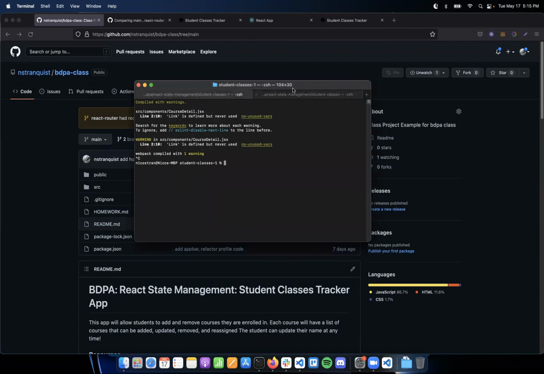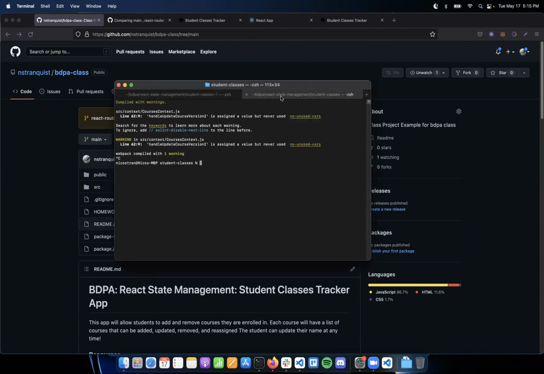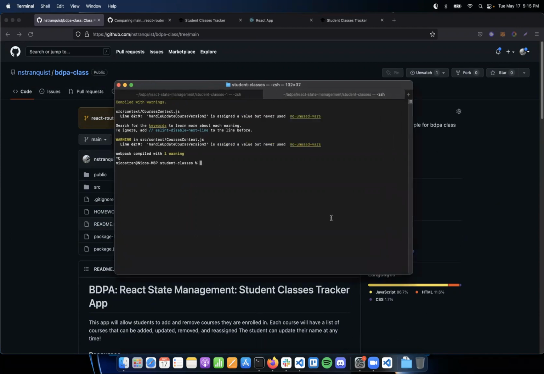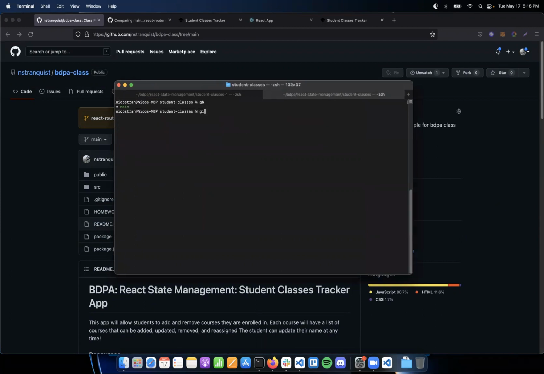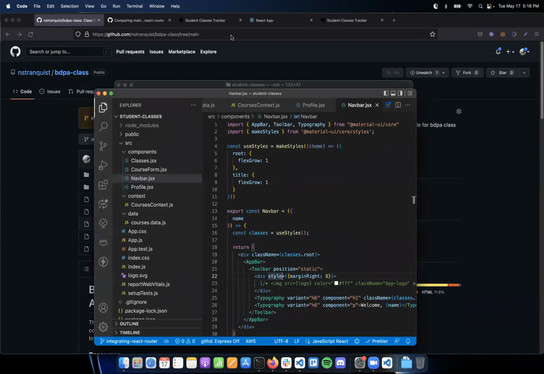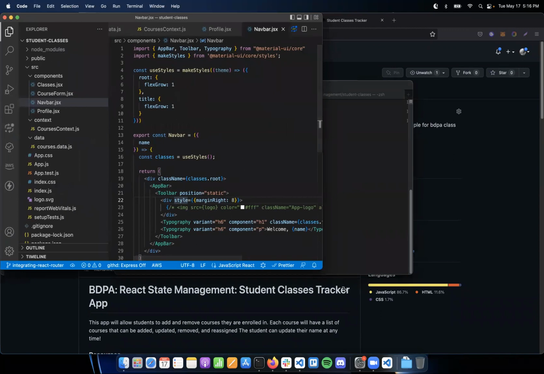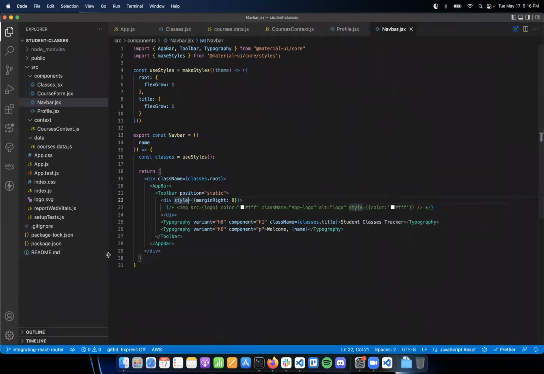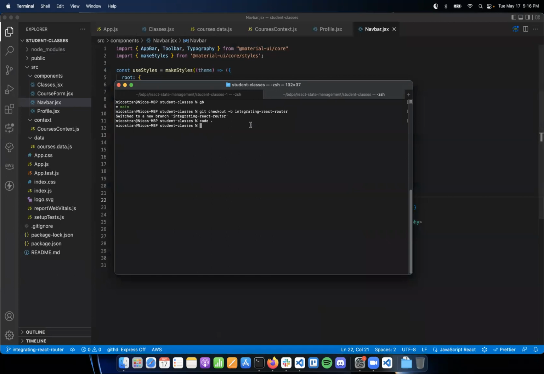Student classes -1 is the example repo, and student classes is the one we're going to actually use. We're still on the main branch here, so we need to create a new branch. Let's call it integrating React Router. And first thing we need to do, open up the code. Okay. Going to get the app running. npm start.